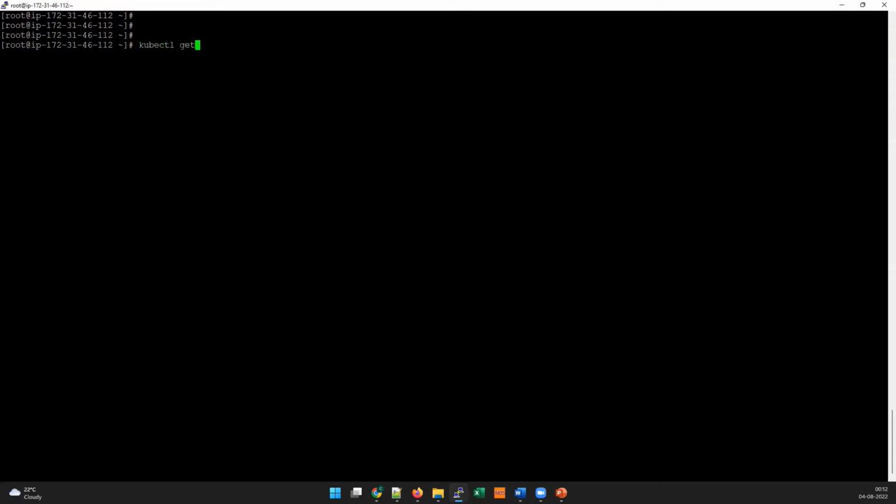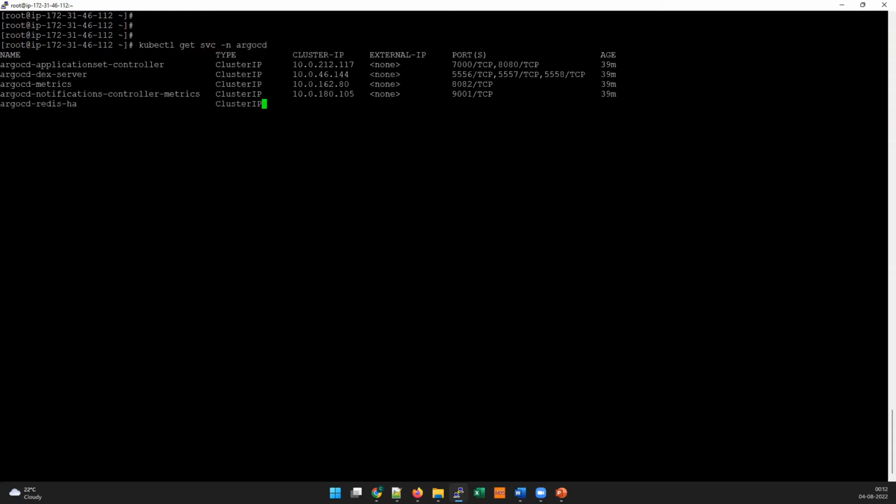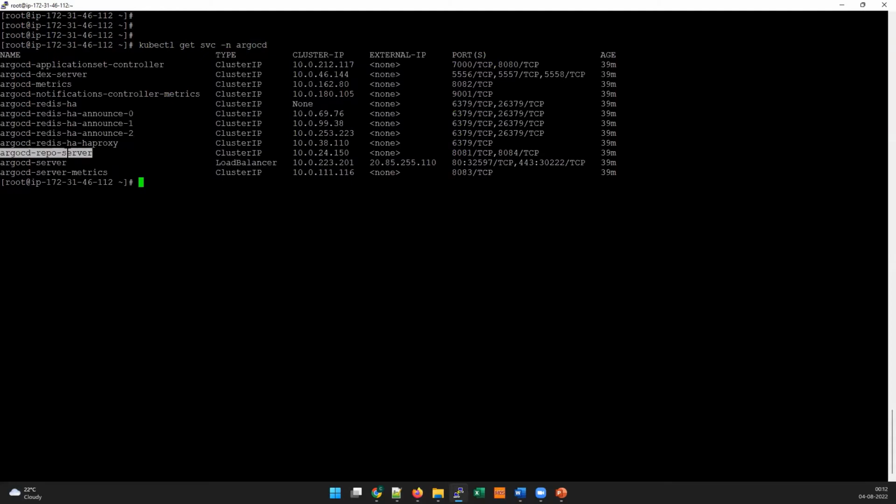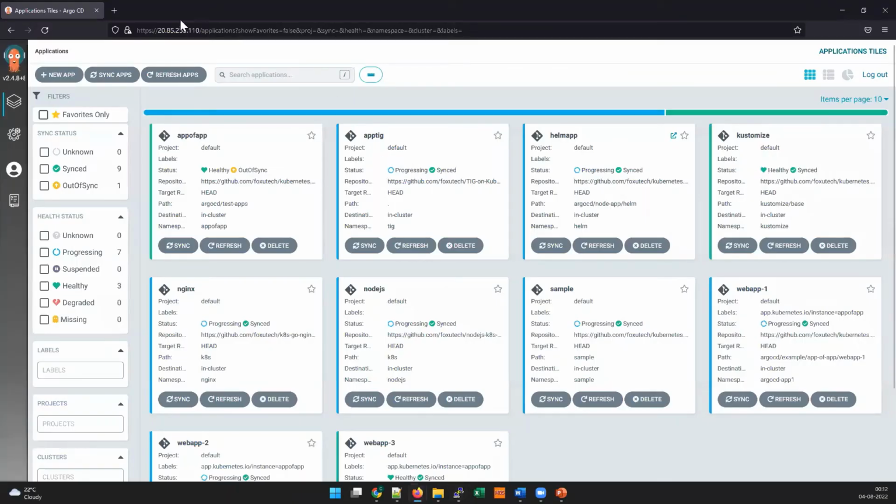So let's check if Argo CD is already running. So I'm gonna just pull the services. So these are my services, and we already have the Argo CD repo server, Argo CD server, and everything is running. And I have exposed my service as a load balancer, and this is my load balancer IP, right? So let's try to access it.